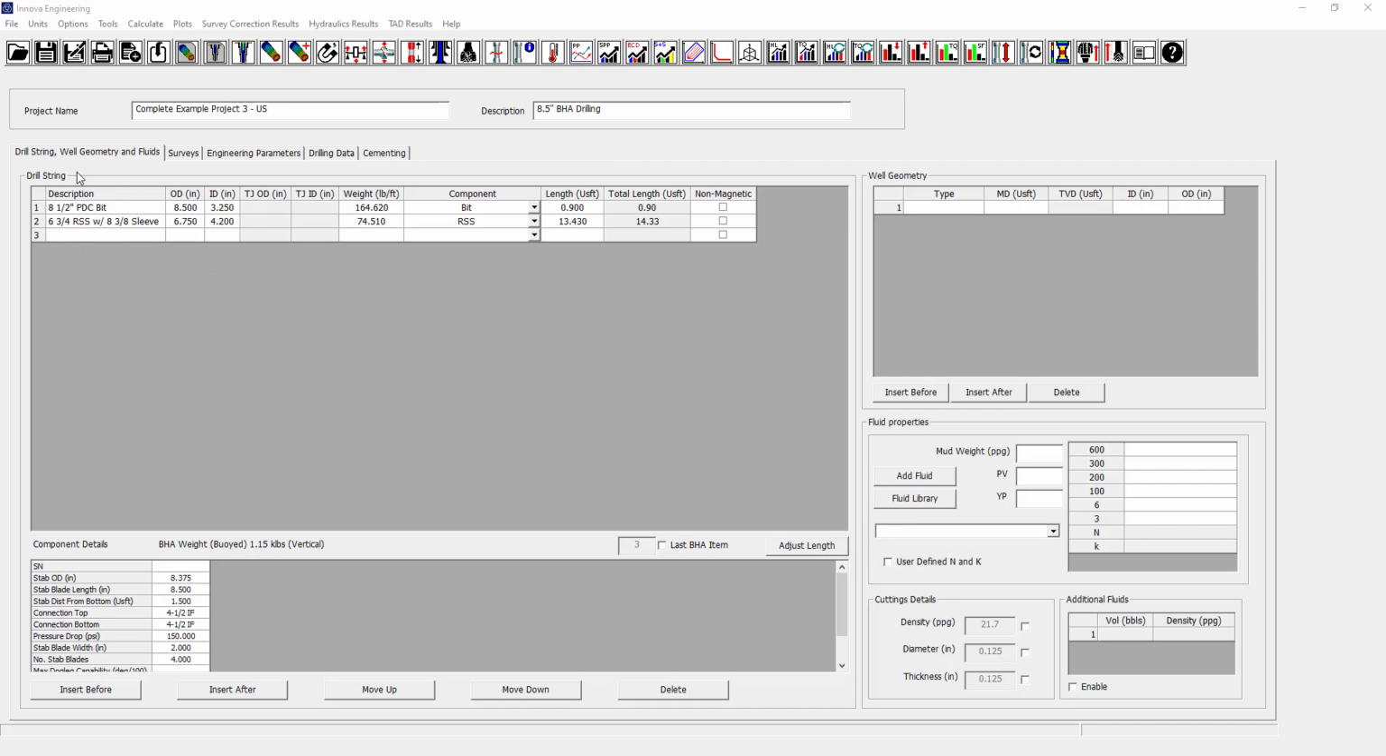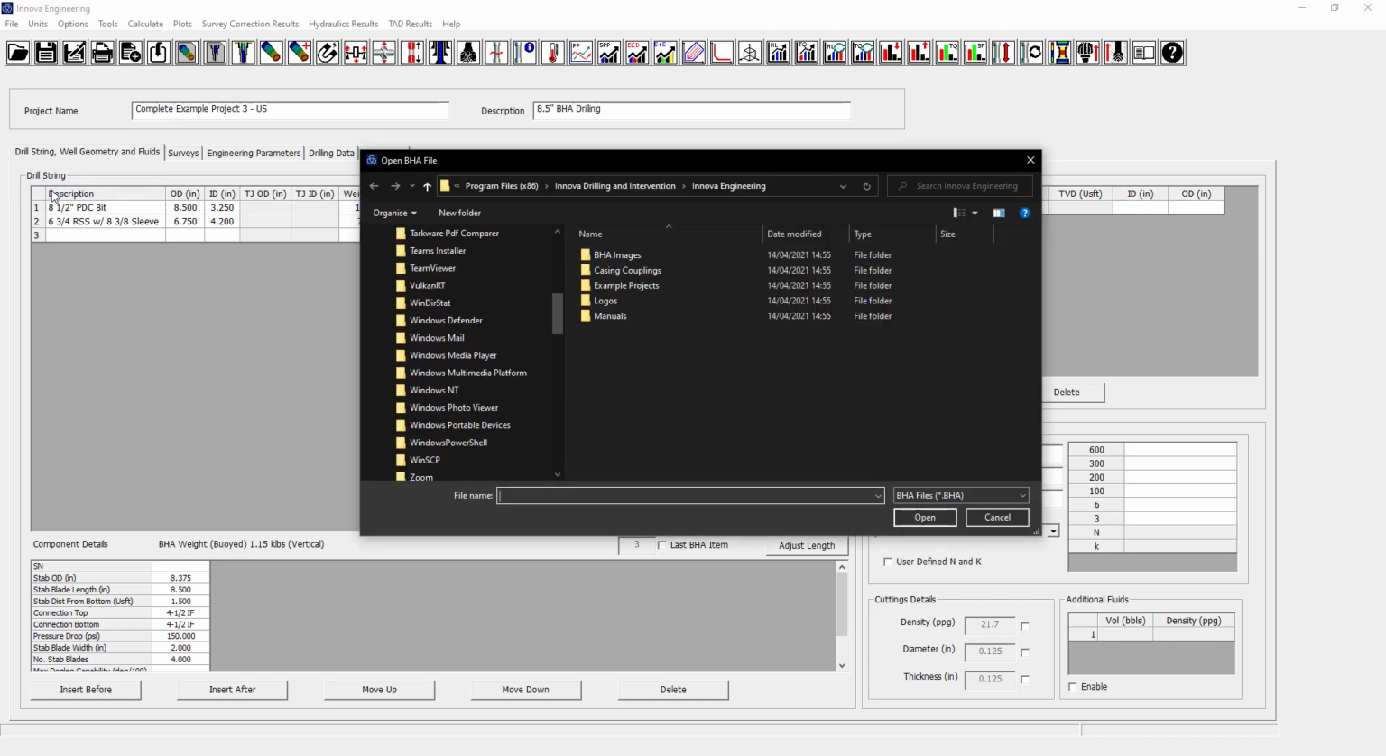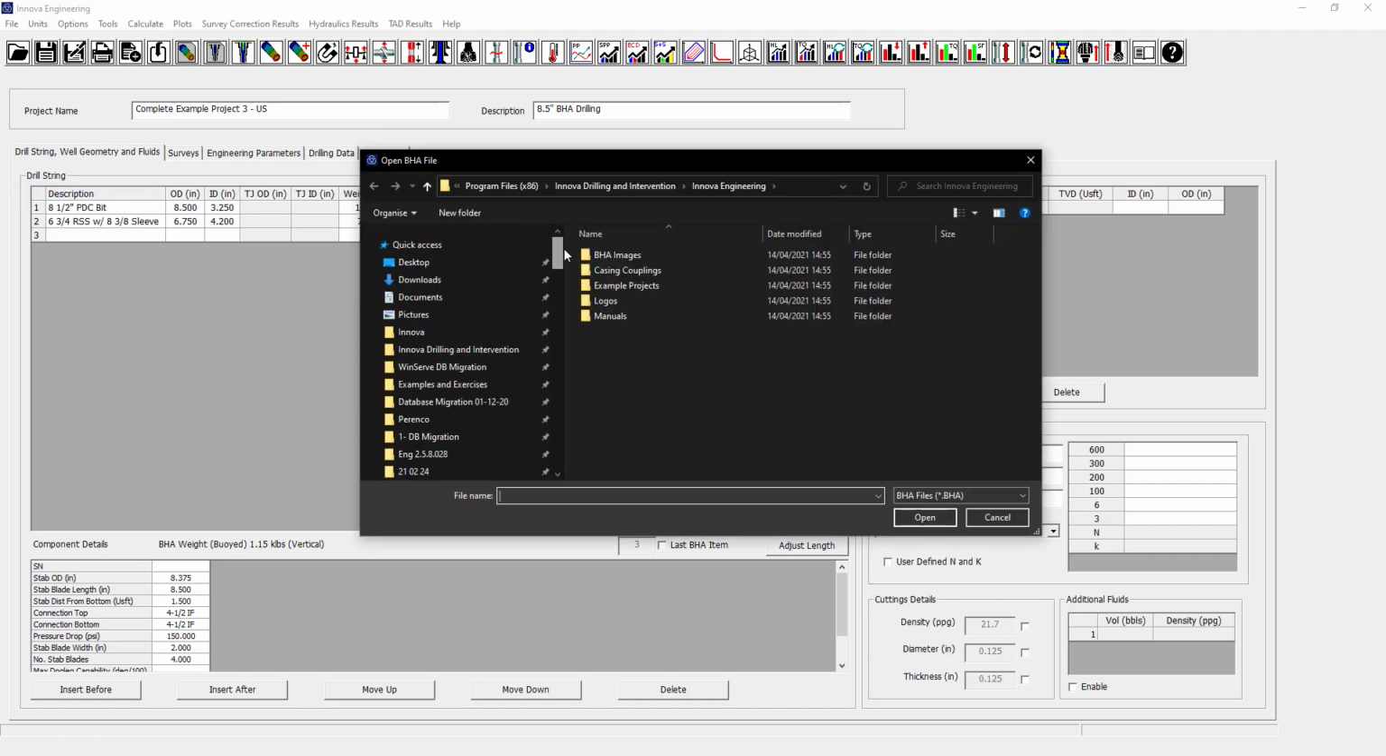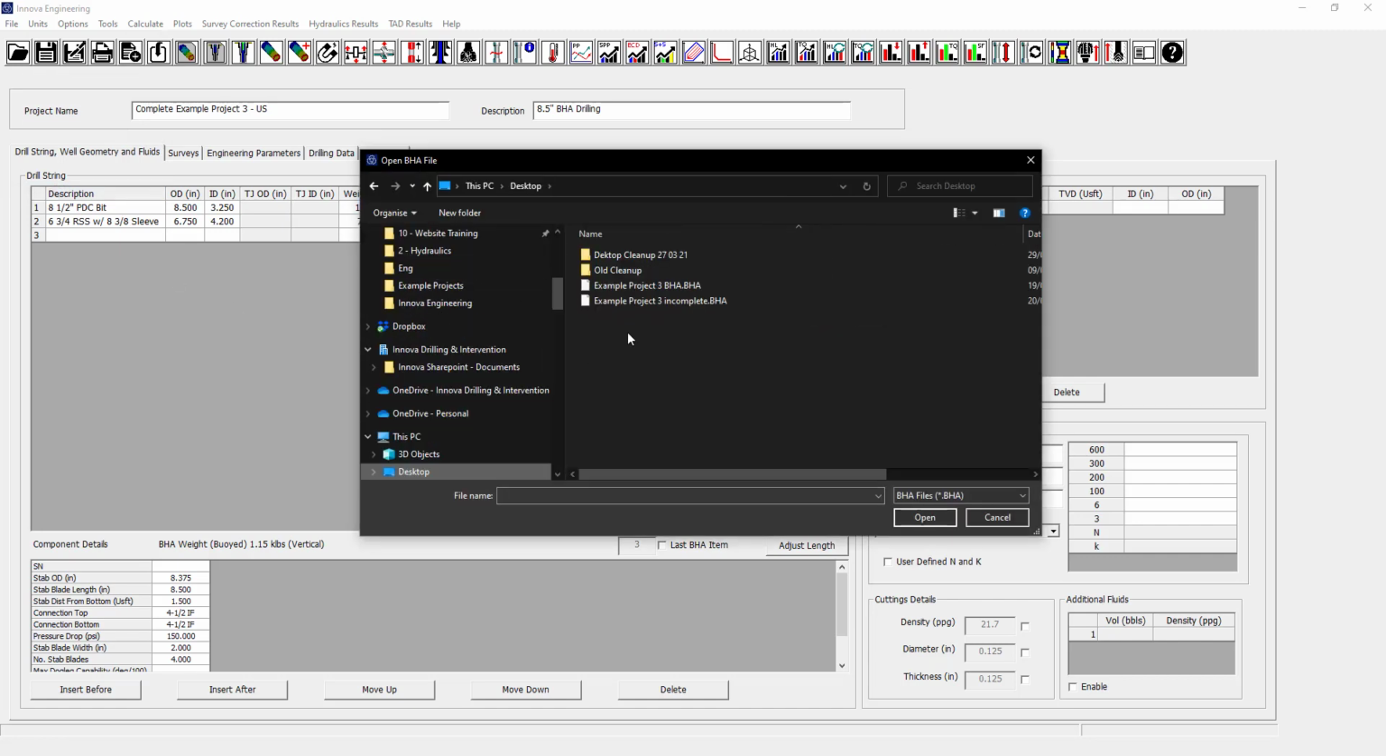And to import in a BHA, you just want to have the drill string tab open, then go up to File and Import BHA, and locate a previously exported BHA file. So this is one that I created earlier by exporting the BHA out from example 3. I'm just going to import it back into our project now by selecting it and then hitting open.